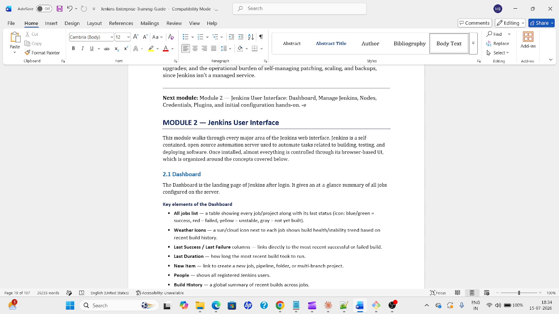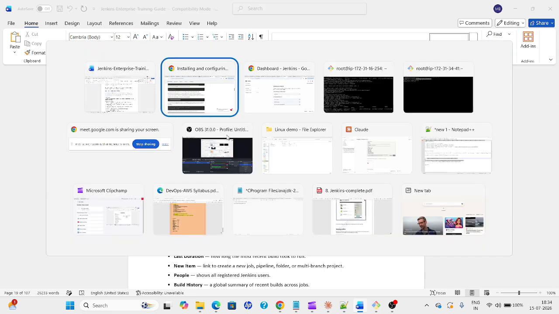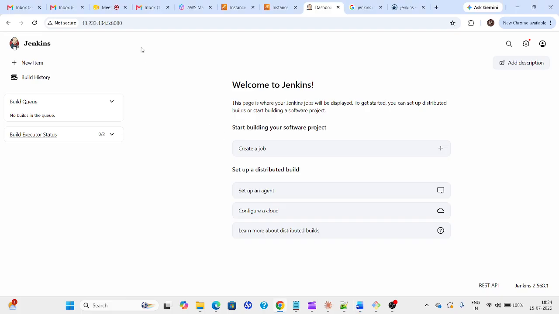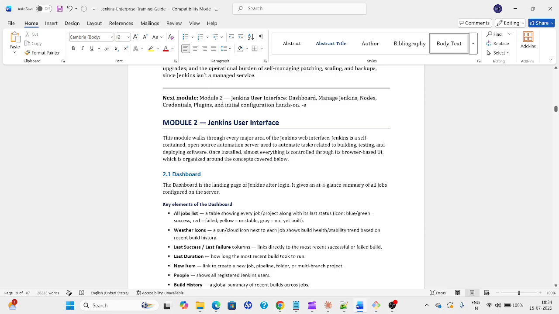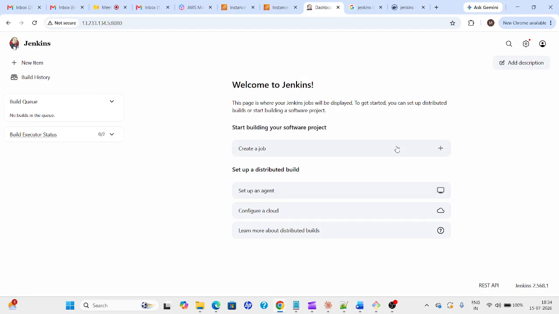Once it is installed, almost everything is controlled through a browser based UI only. So everything we are going to use through the UI. There is no command line, there is no scripting, nothing. Everything will be running in the browser only.